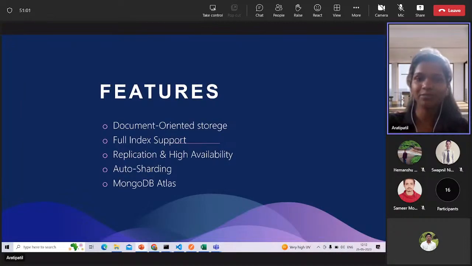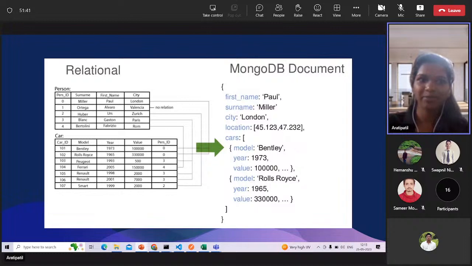Some features of MongoDB are document-oriented storage, which means a document stores the JSON file, and also full index support, replication and high availability. It means we can use the document or the data stored in MongoDB for any server, and it also has auto sharding, which means it properly balances the load of the data. And if we want, we can use MongoDB Atlas, which has a web form or also an app form.